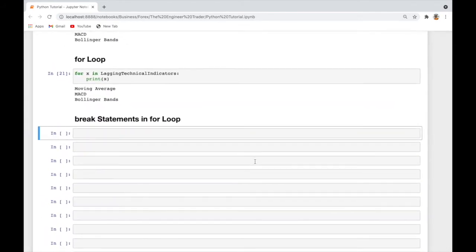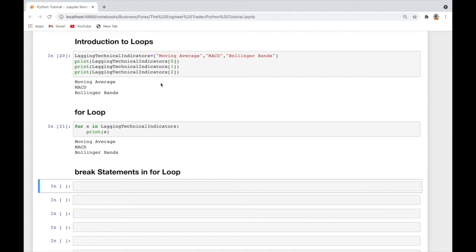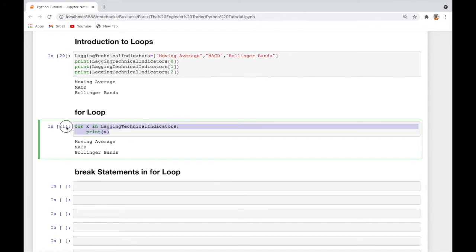Okay, so for our task, this is actually the list from one of the outputs in our previous video. So moving average, MACD, Bollinger Bands, and we are tasked here to make a for loop just like the one in our previous video tutorial, but this time the loop must stop when MACD is met, meaning to say Bollinger Bands should not be a part of our output and MACD should be the last item on our output. Okay, using of course the break statements in for loop.